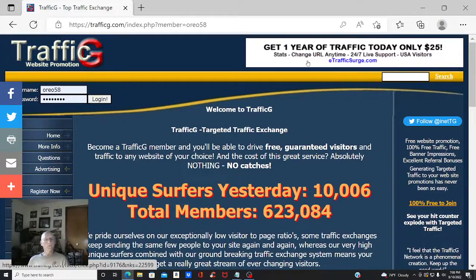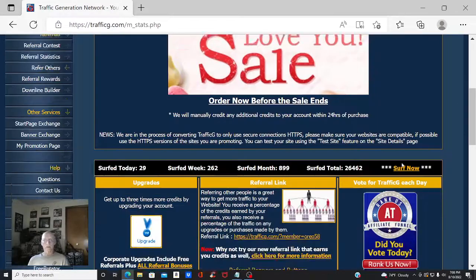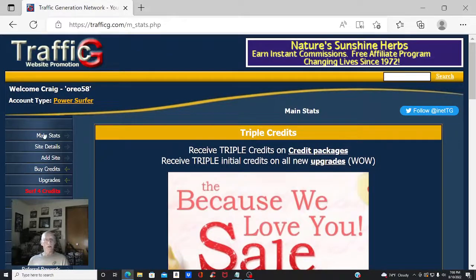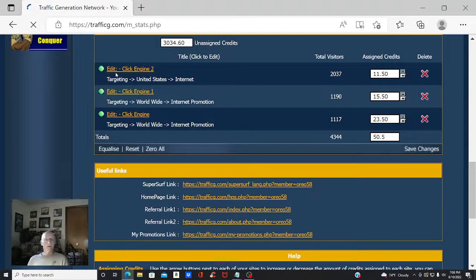Hello everyone. Today we're going to do a back office visit of a safe list that I use. It's called Trafficg. We'll go ahead and log into it. It's a very responsive safe list. You surf for credits. You can go ahead and look at your main sites. These are the sites that I have right now. These are the credits that I have allocated.